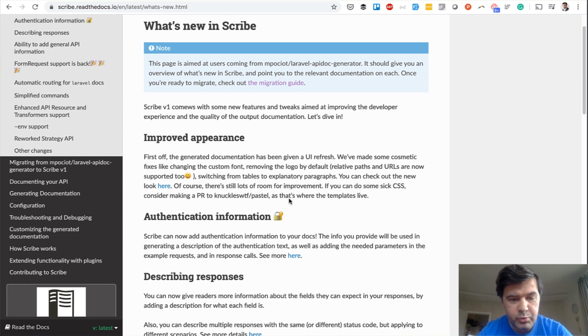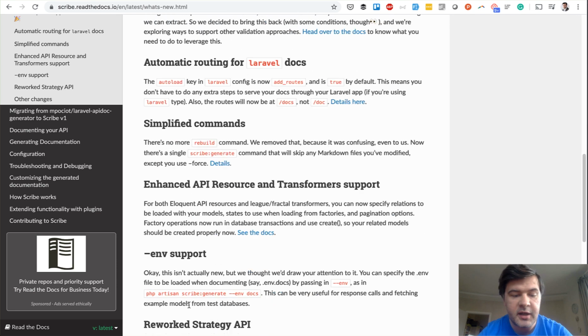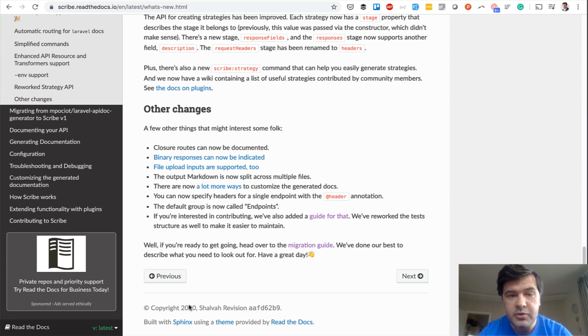So in addition to improved appearance, it also can read your authentication information, supports form request and a lot of other stuff. So I advise you at least try it out and migrate from the old package if you use that. If you haven't used that and if you are new to generating Laravel documentation, here's a demo for you.